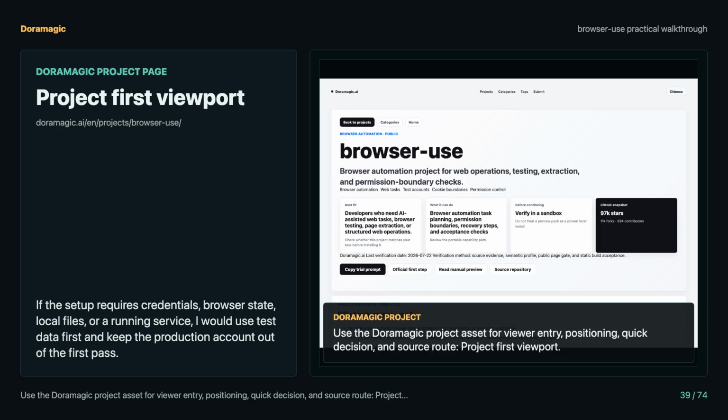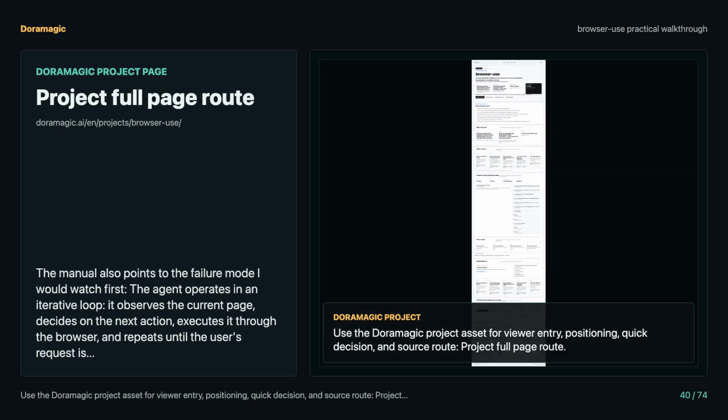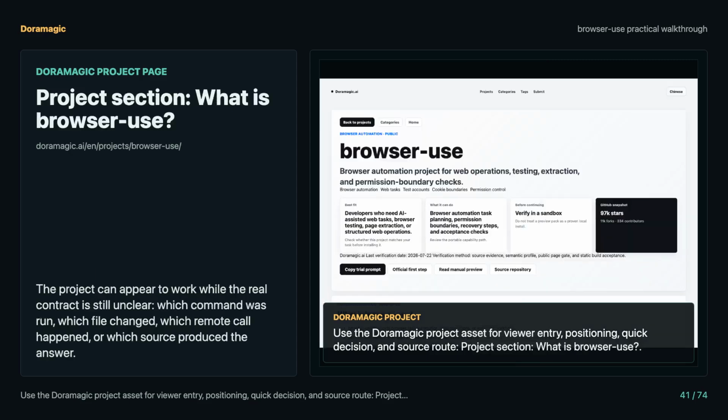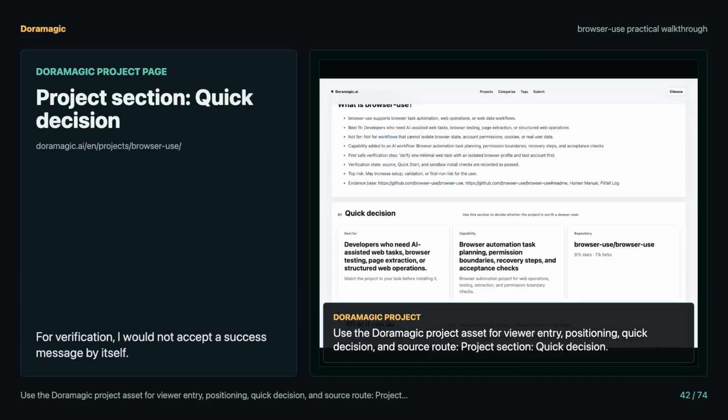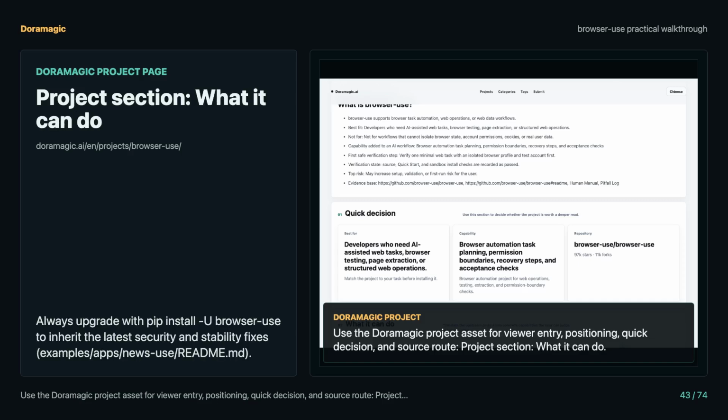I would also cross-check the repository directly at https://github.com/browser-use/browser-use. The manual is the map, but the repository is where version drift, installation details, and real issue patterns show up. If those disagree, I trust the live upstream evidence before I trust a polished summary.